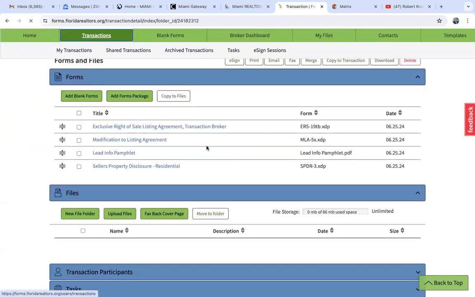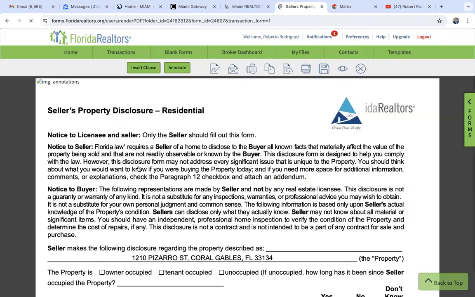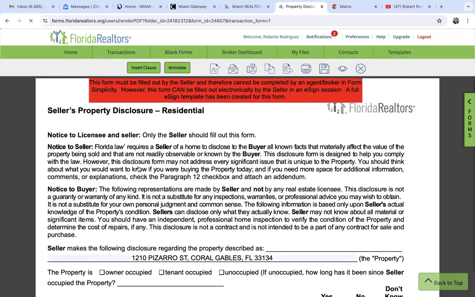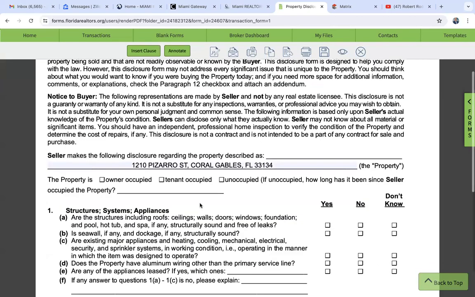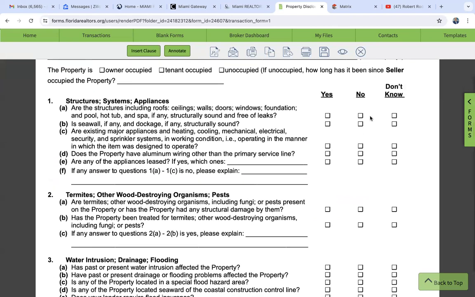And let's go over that seller's property disclosure. It's right here. Let me tell you what a property disclosure is. The seller is going to state the facts that they know about the home. All right, so basically it's a bunch of yes, no's, or I don't know.